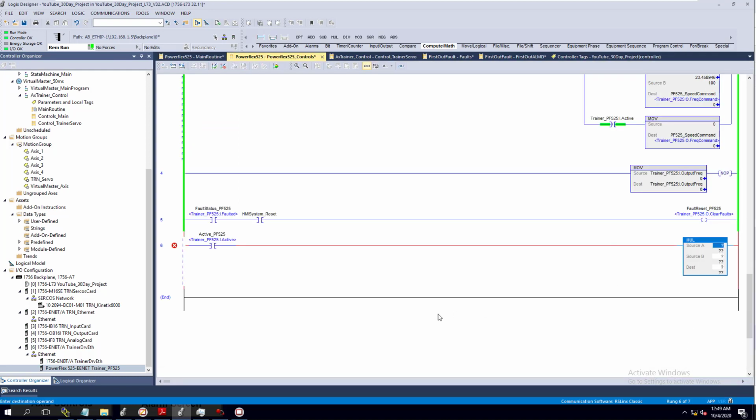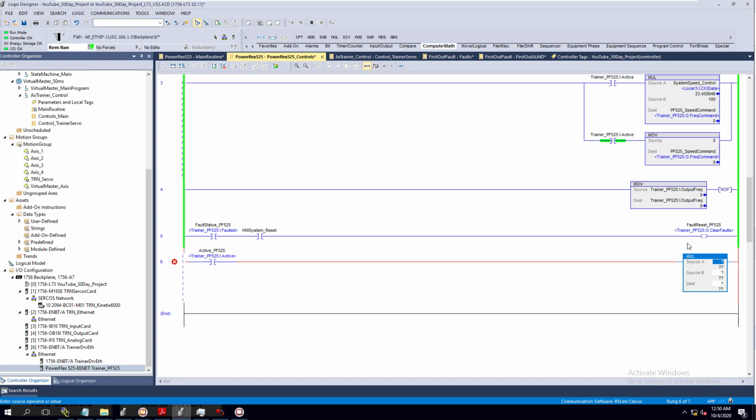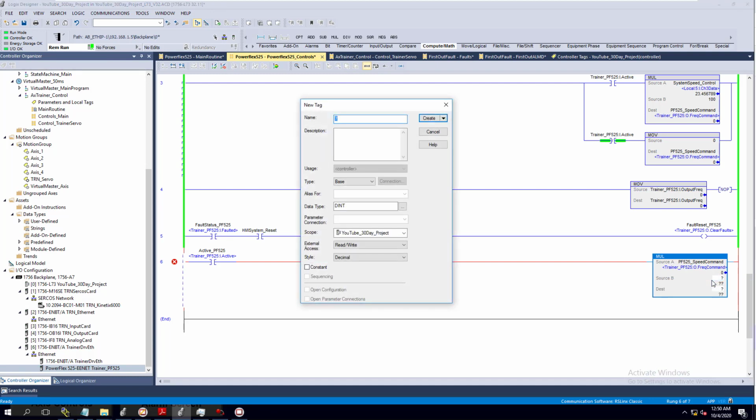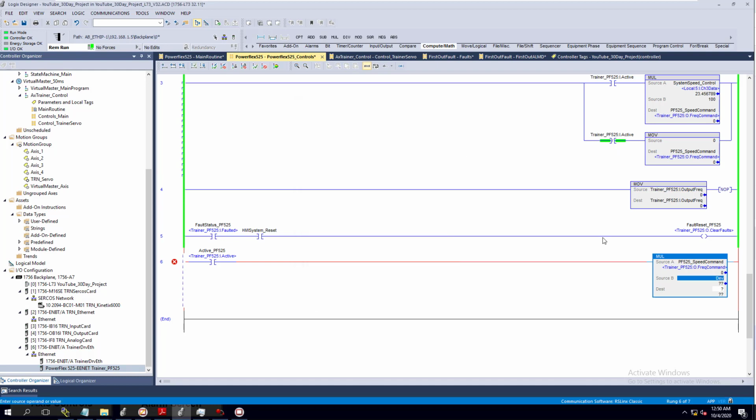So again, now that we're doing a multiply, what are we going to multiply against? We need to get our speed command, and then let's just do a deviation. Let's call it dev, and we'll make it a real so that we can get a decimal point, and then we'll call this, I don't know, 0.5, actually 0.5, yep, and that looks good.